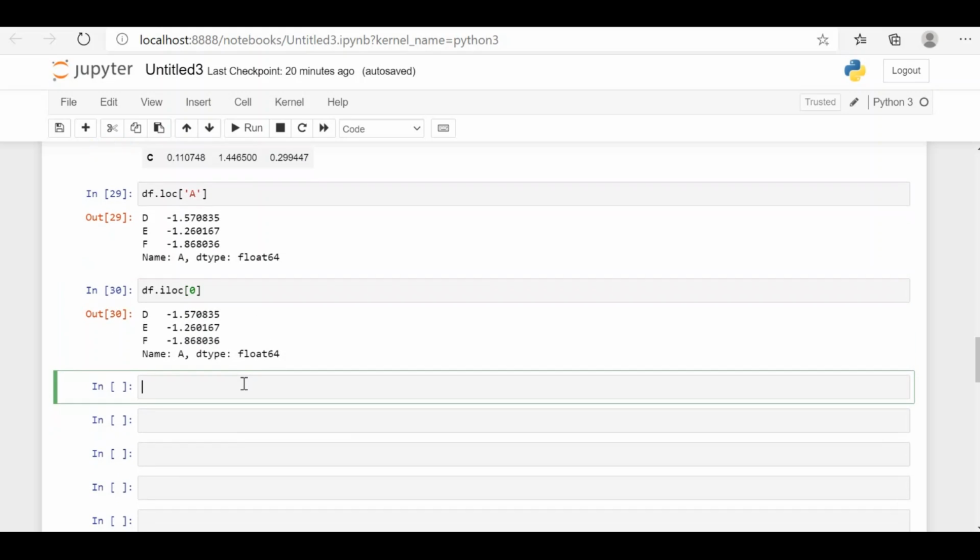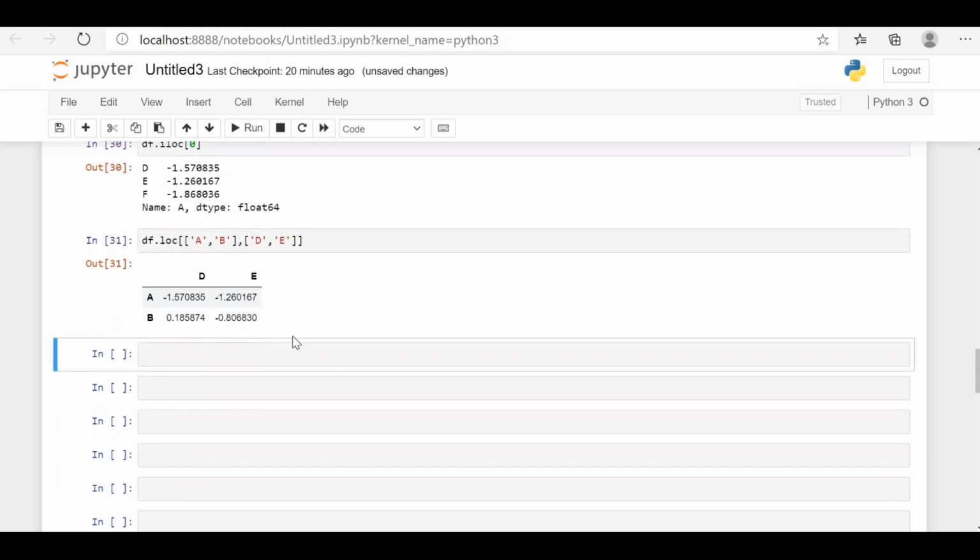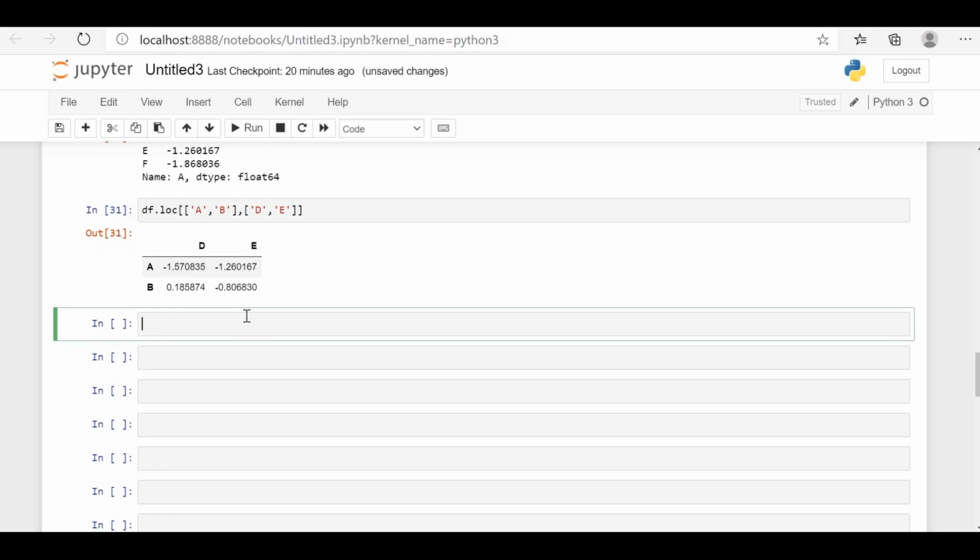Now what we want to extract is a subset of this data frame df. I'm extracting A and B as rows and B and E as the columns. Now let's run this. Here we go. We have got a subset of the main data frame. Moving forward, let's try some other things.